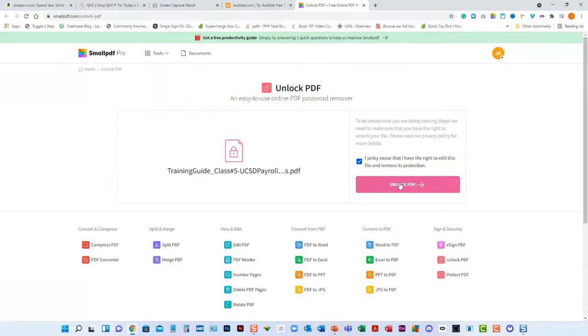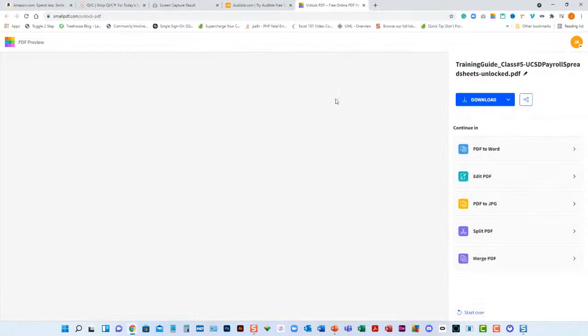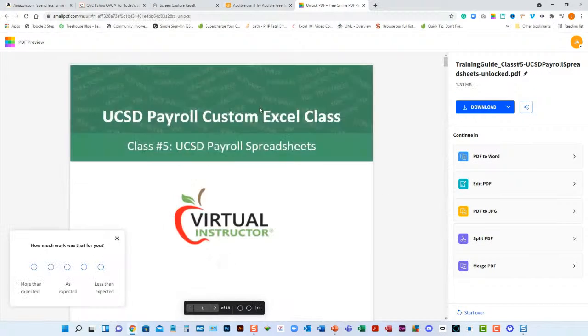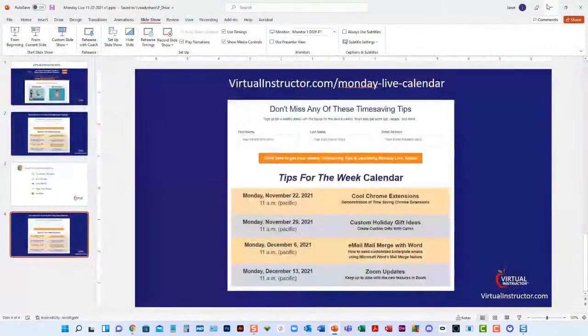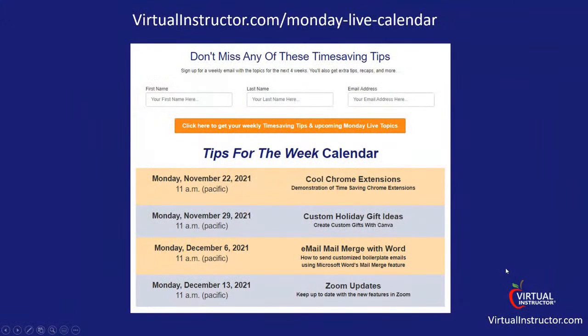So I'm going to choose unlock the PDF just so you can kind of see what happens. Then once it gets ready to unlock that, then I can convert it to any of these different types of documents that I wanted to. Alrighty, so hopefully that gave you some ideas on some of the different types of extensions that you might be able to use. And I'm just going to pop back over to good old PowerPoint.